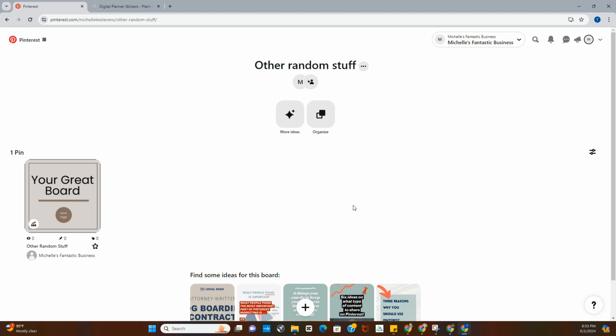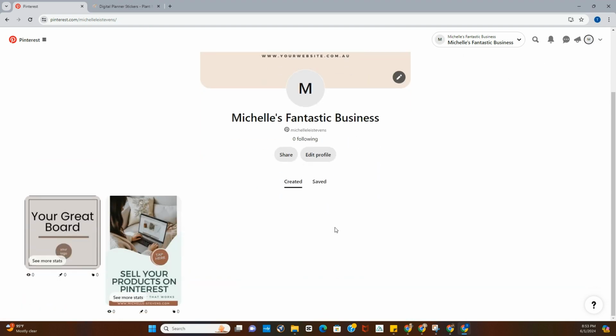Now, for a board strategy, like I said, you're going to want to have multiple boards. Board covers are not absolutely necessary, but they do help brand your business account. So it doesn't take a lot of work. I would just add them, especially if you're just building up your Pinterest account from scratch. Might as well do it right from the start.